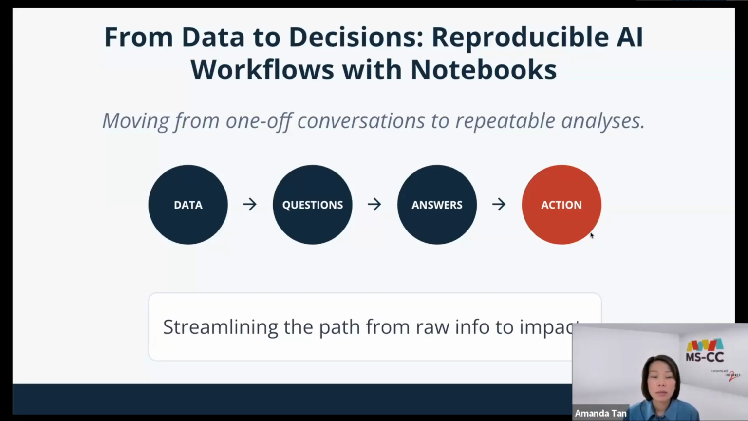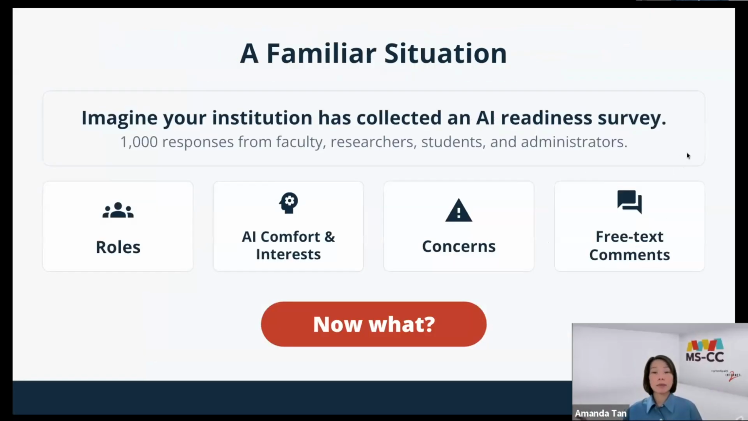The challenge is that the pathway from the raw data that you collect to reliable decisions is really messy. While it looks very simple on paper, right here on the slide, the reality is that the process is often messy. AI can absolutely help, but the question becomes, how do we do this in a way that's repeatable, trustworthy, and reproducible?